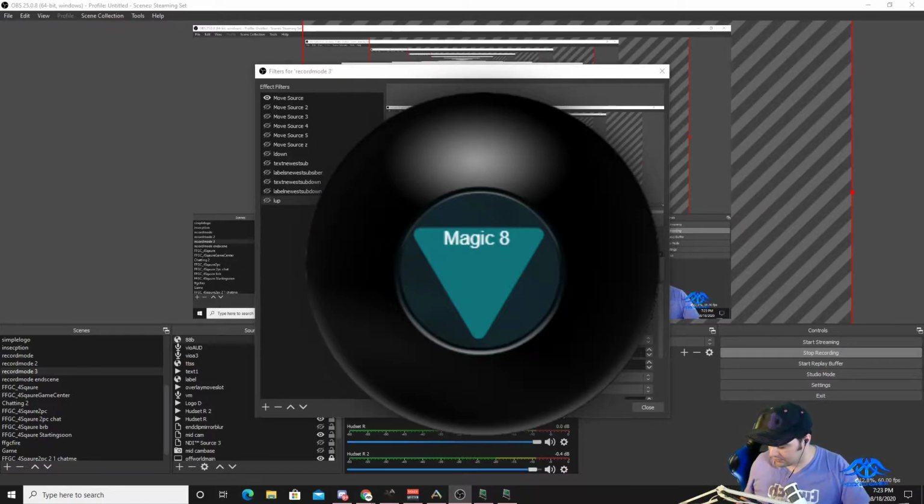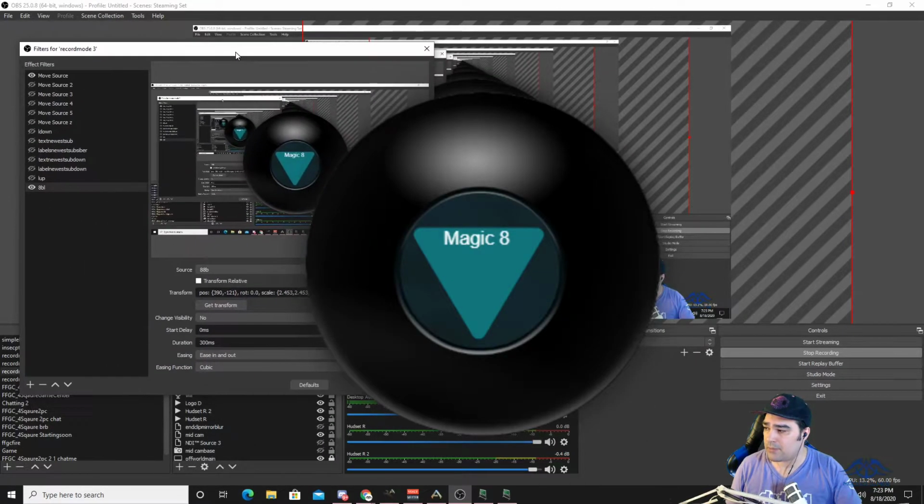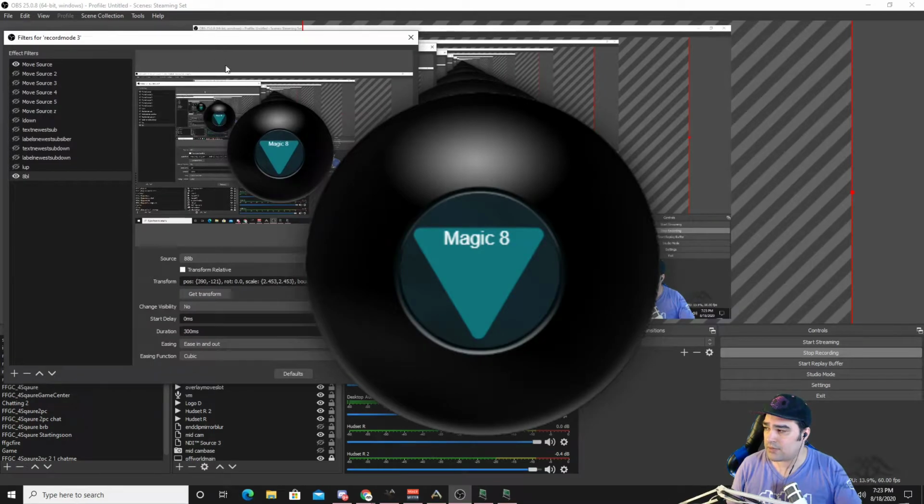I'm going to call it 8BL, 8 ball large, whatever makes sense for you. The source is going to be the 8B, that browser source that we made. This is my large Move Source, so I'm moving this to the side so you can see. So I have a new Move Source. I called it 8BL. The source is the browser source. We're going to get the current transform. That's the large, big transform.